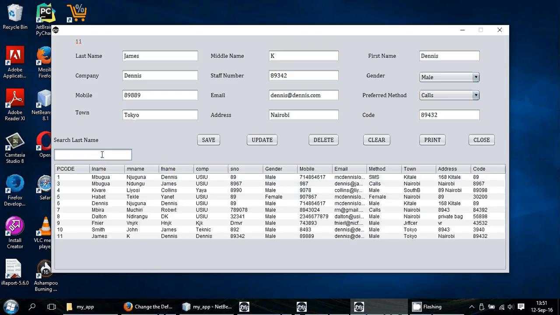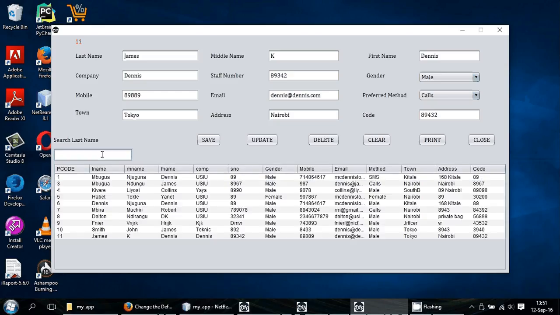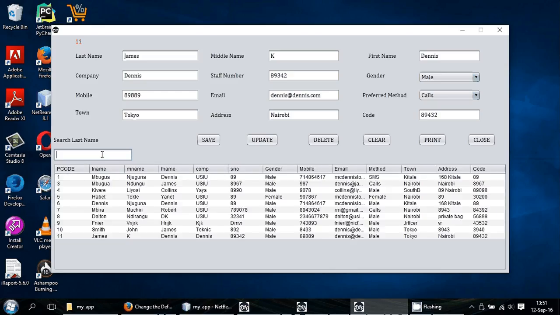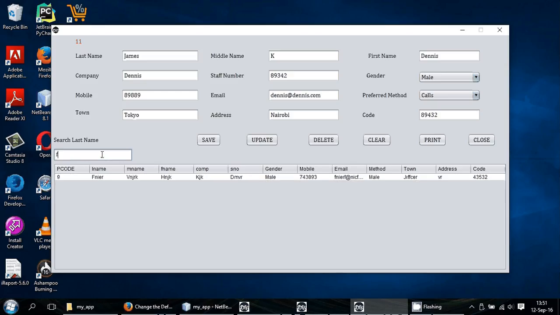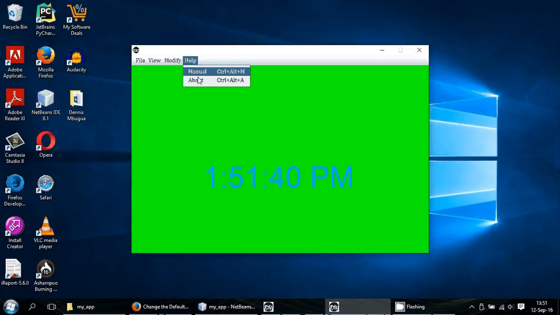See, if we put a letter that does not exist, for example, it displays empty, and if we put something that exists, it shows the result.